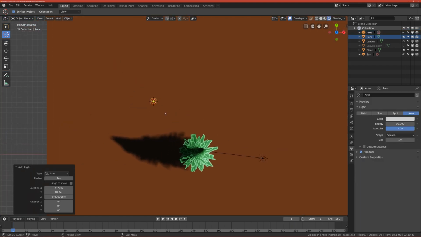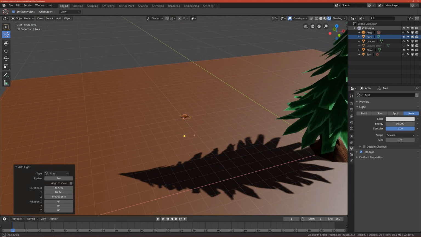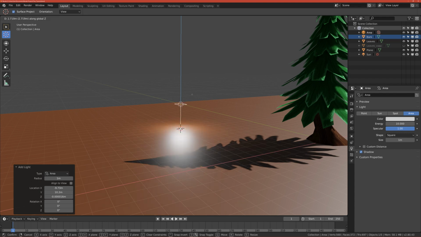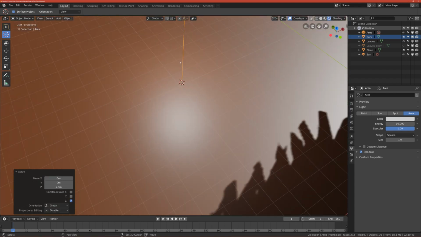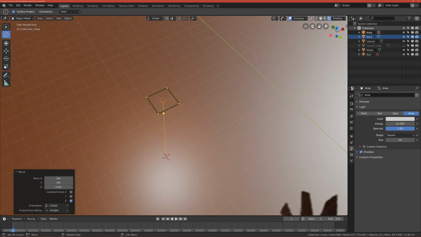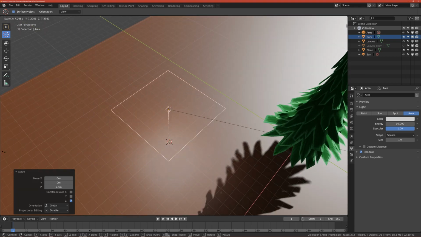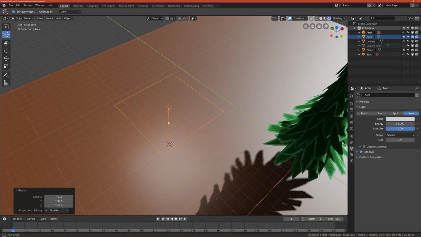And this will basically add this kind of light. I will move it up so you can see it. So this is basically a rectangular square shape that will cast a light. So we can make it bigger, so this will cast more shadows.